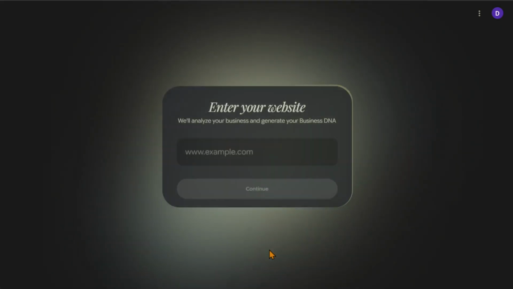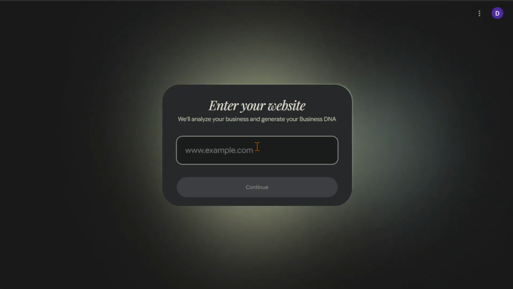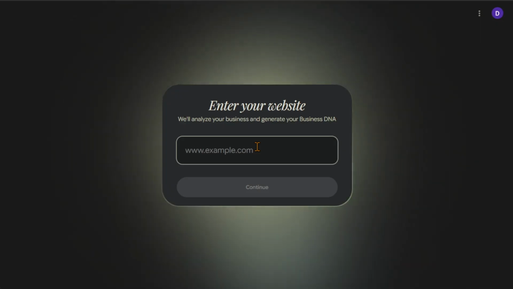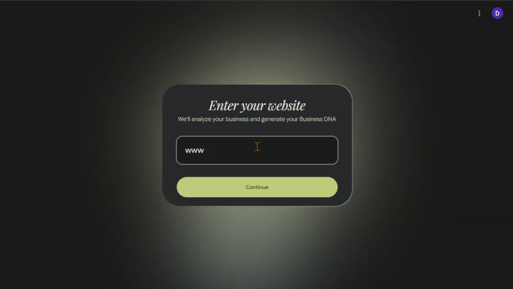So if we go to Let's Go, then first thing is you have to put in a website. The caveat with this is you have to have a website. Everything is predicated on you having a website, and then it extracts all that business DNA information from your website. So you have to have a website. If you don't have a website, you can use ChatGPT or Gemini or something to create a quick one-pager or something. So this is a starting point, but you have to have a website. So we'll put in our site. Too many W's.